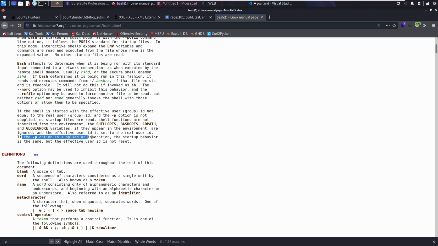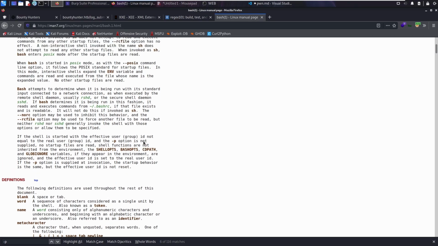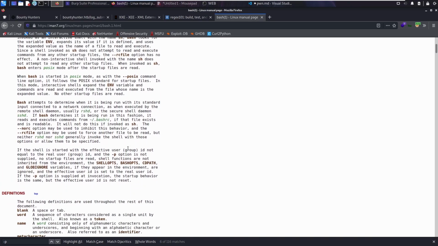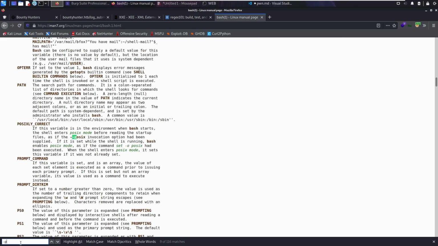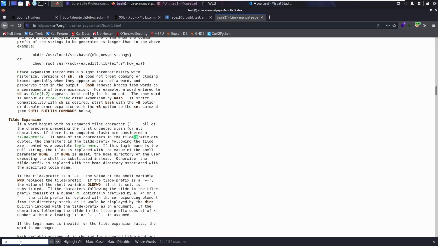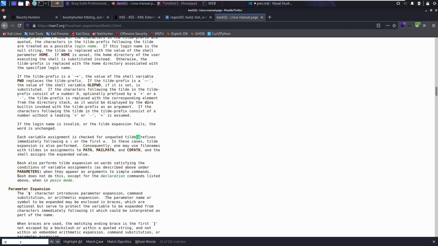If the -p option is supplied at invocation, the startup behavior is the same, but the effective user ID is not reset. Basically, when you run /bin/bash, your effective user is reset. In our case, the -p preserves that. Couldn't find a nice way to explain that, unfortunately. I guess the docs just didn't explain it very nicely. Hopefully there's a nice way to find this, but it should be in here somewhere. Maybe it's that POSIX thing, but I'm not really sure.